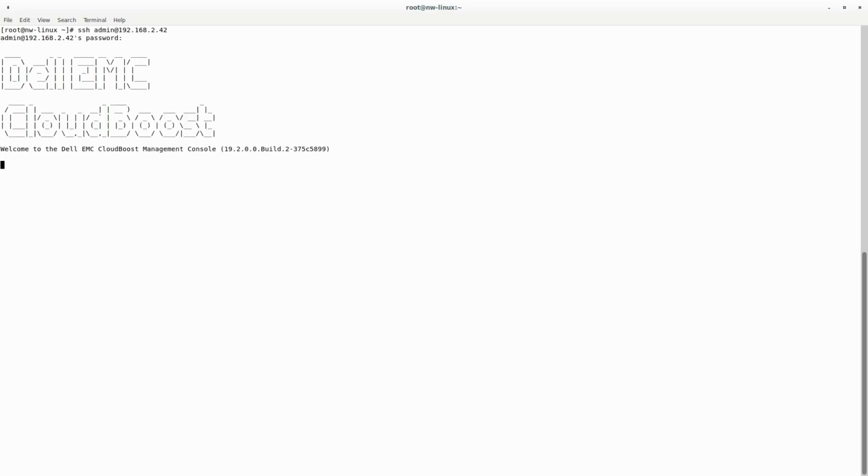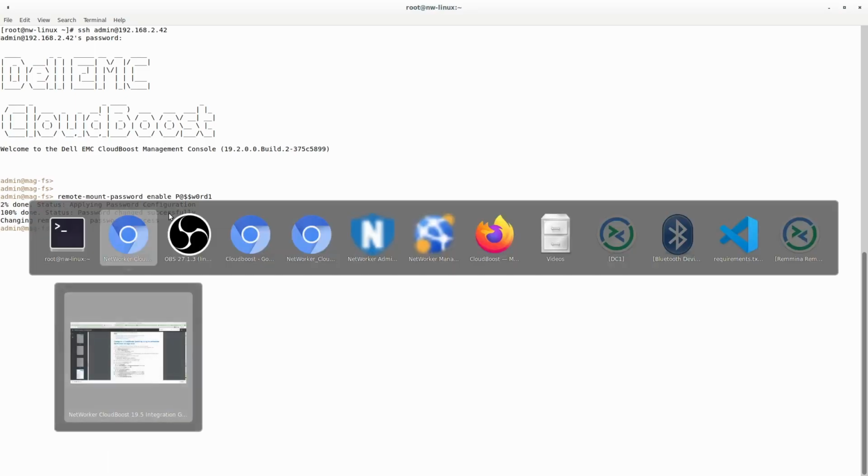For this, let's first go ahead and connect to our Cloudboost device. Let's give it a password. And this is our Cloudboost device. Once we have the prompt, put in the command remote mount password enable and provide it a password. I'm going to provide a generic password in our case. Click enter and you will see that this particular password is now applied. So now your Cloudboost device is set to be integrated with the NetWorker server.